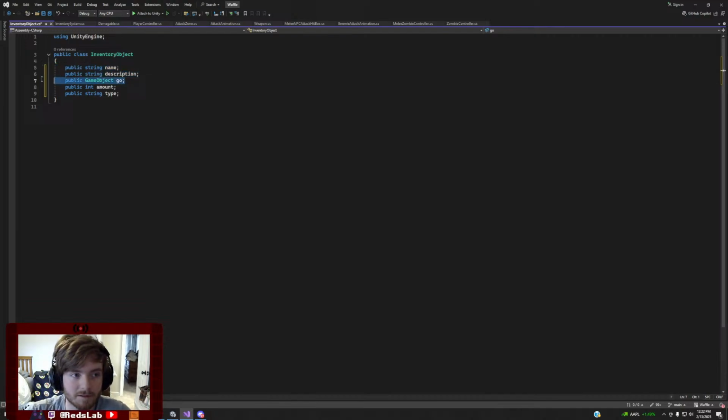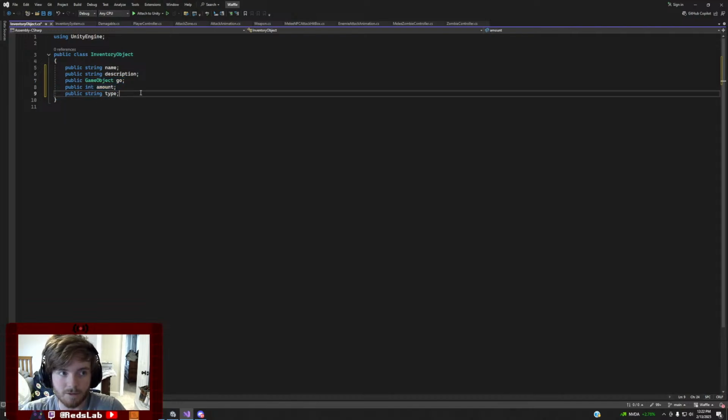This game object is going to tie to the game object we instantiate. The amount is going to denote the amount of objects we have. So for instance, we can have more than one healing item. And we'll handle that in our inventory system. You'll see what I mean by that. Okay. And a public string type.